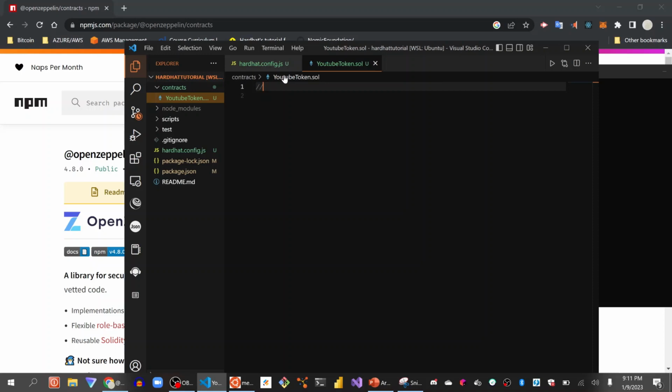The first thing that we're going to do, and this is for every single contract, is this SPDX license. You don't get an error, but because you're doing it in VS Code, it will give you a minor warning. So I like to just avoid it.